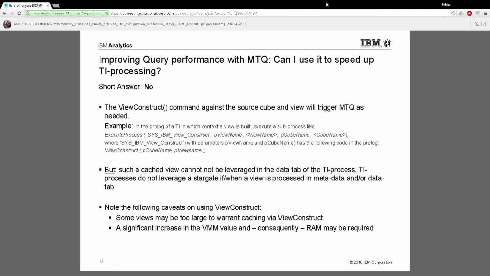Now the question that we often get after people understand that we'll run queries faster is, can I use it to speed up TI processing? The short answer is no. Yes, you can use the view construct command against the source cube and the view, and that will trigger empty queue as needed. So if in the prologue of a TI, let's say you build the view, if you execute a subprocess like the one that we see there, where you're using view construct on the view, that will trigger empty queue.